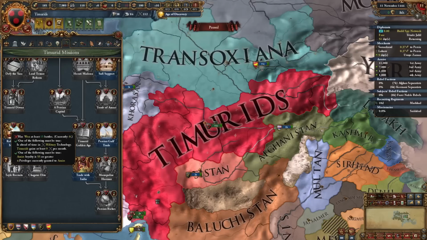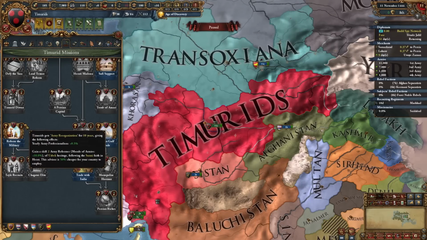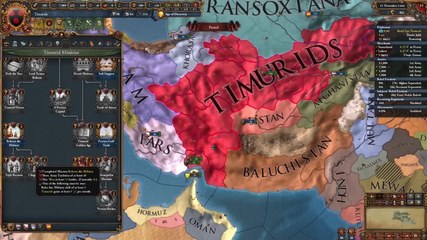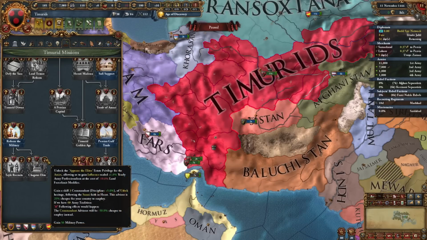Finally, reform the military is an option. Win your 15 battles, as I mentioned before. Get your army professionalism. This you should definitely pick up before you form the Mughals. If you can be bothered to get Chagatai Elite, the main issue there is basically getting 50 battles won. That's going to be quite hard to farm. You can pick up Appease the Elites privilege for the Emirs, which is going to give you +1 yearly army professionalism at the cost of 10 Force Limit.